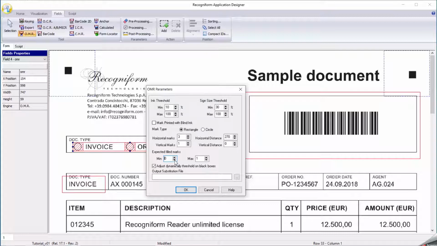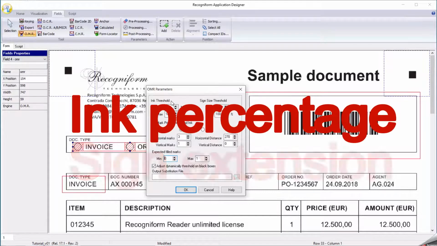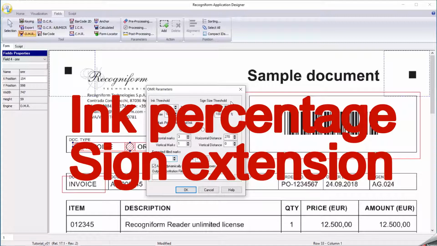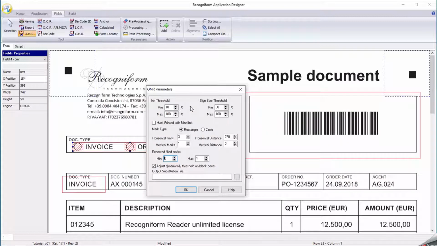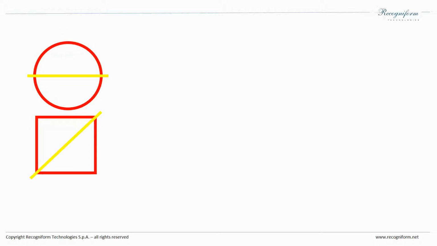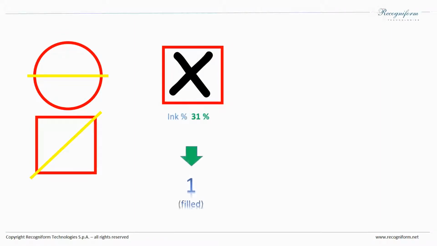To determine if a box is marked or not, you can work on two different parameters: ink percentage and sign extension. Differently from commercial engines, Recogniform Optical Mark Recognition Engine works on a double layer, calculating both ink percentage and sign extension. Ink percentage represents the number of black pixels in the box area, assumed as totally white if the box is empty. Sign extension represents the length of the biggest sign in the area, related to the biggest possible one. For example, in a circle, the maximum sign extension is the diameter; in a square, it's the diagonal.